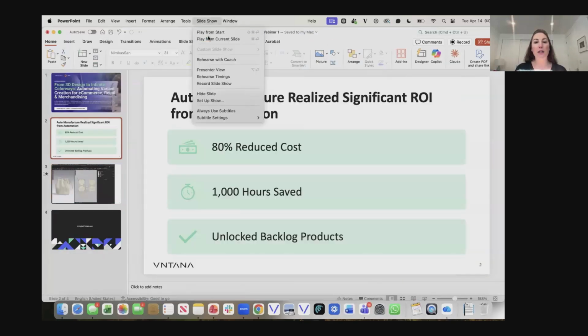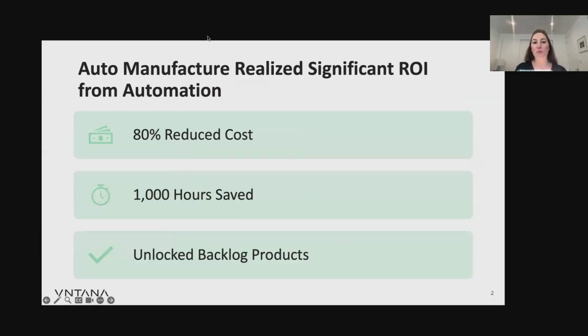So when you do this correctly and set up your company to automate this content, we really see huge value. There's an auto manufacturer that actually realized 80% reduced cost savings. They saved 1,000 hours in time for content creation, and they were really able to unlock the backlog of their products. So creating 3D models is step one, but then being able to automate content from there is really where you're going to get your ROI for your business. So we're going to walk through a few examples.